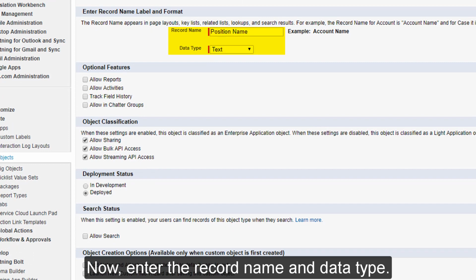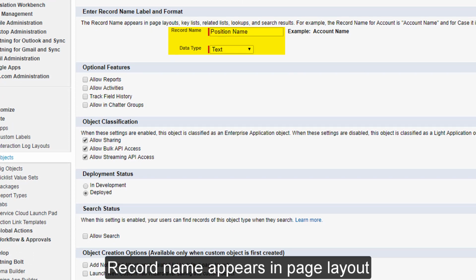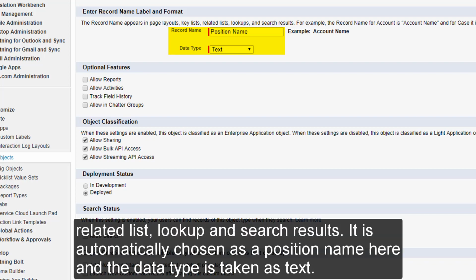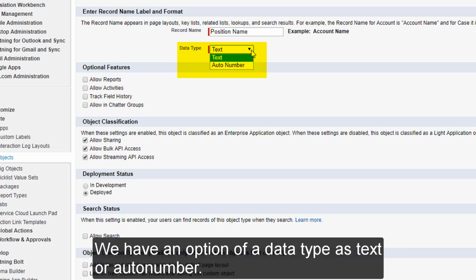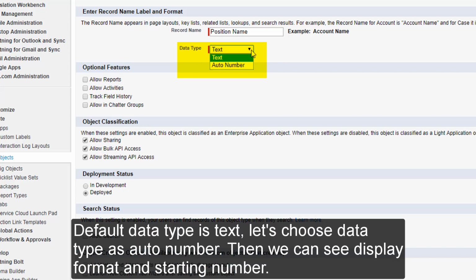Now enter the record name and data types. Record names appear in page layout, related list, lookup, and search results. It is automatically chosen as position name here, and the data type is taken as text. We have an option of data type as text or auto number. Default data type is text. Let's choose data type as auto number.